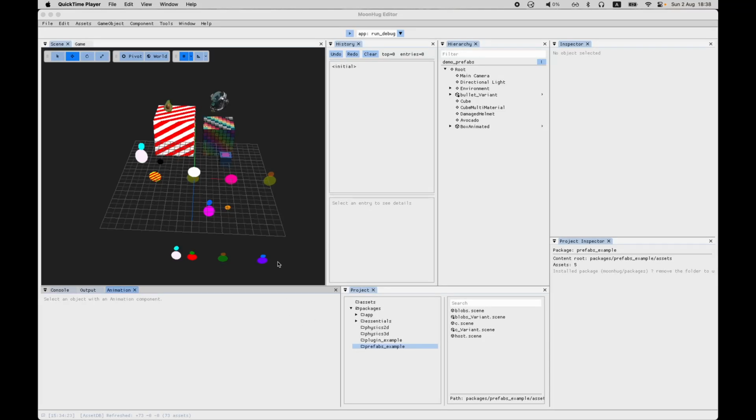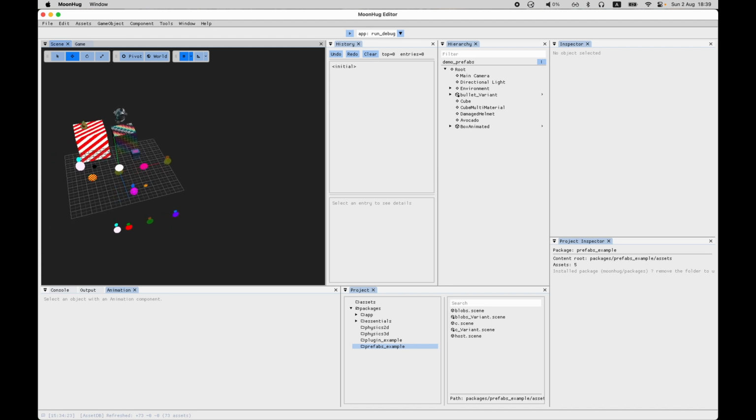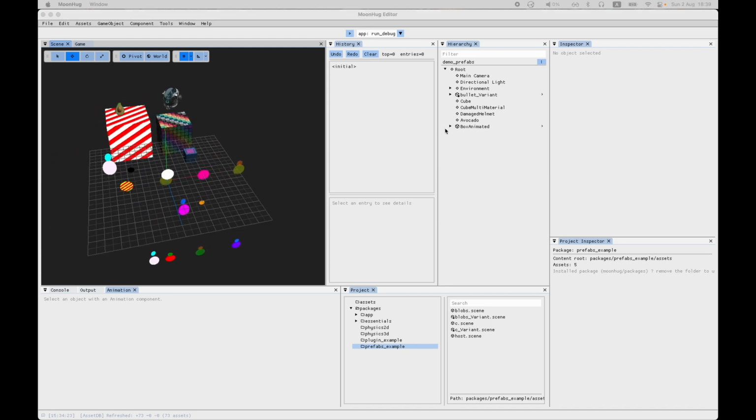Hello and welcome. This will be a video about updates for MoonHug editor since version 0.9 to version 0.59. Yeah, this will be a high-level overview, and there were many changes in that period. I would like to start with prefabs.